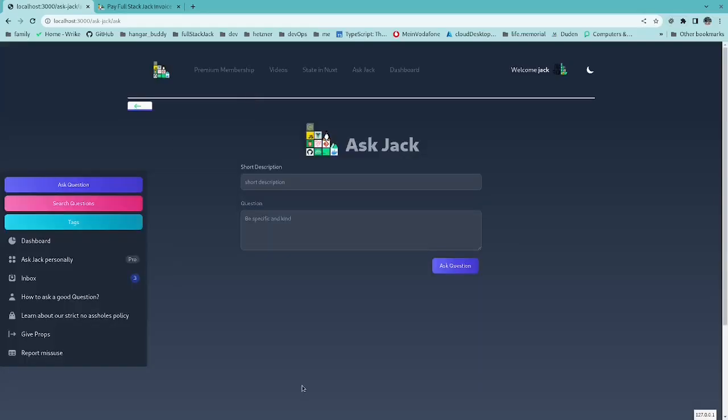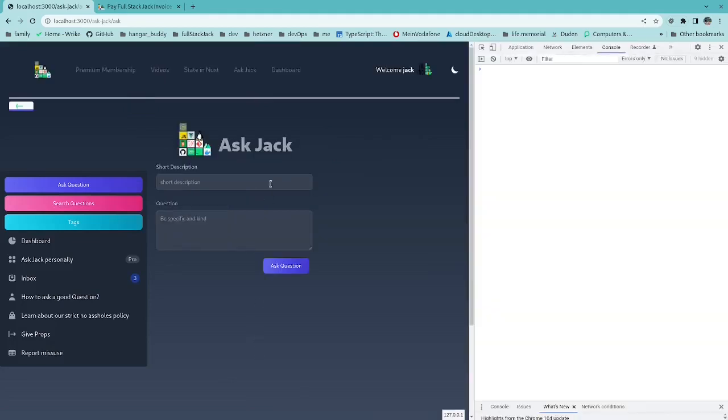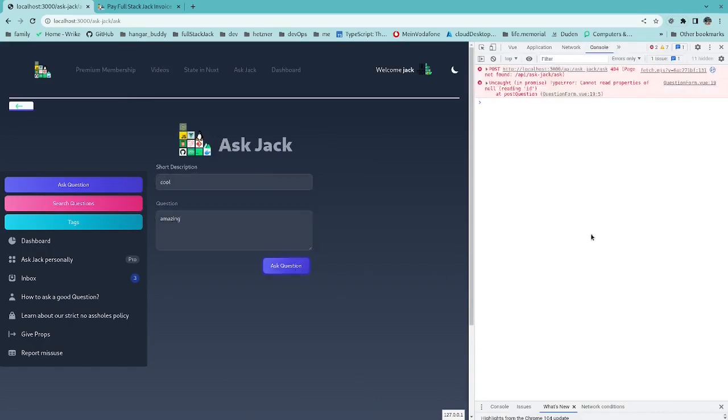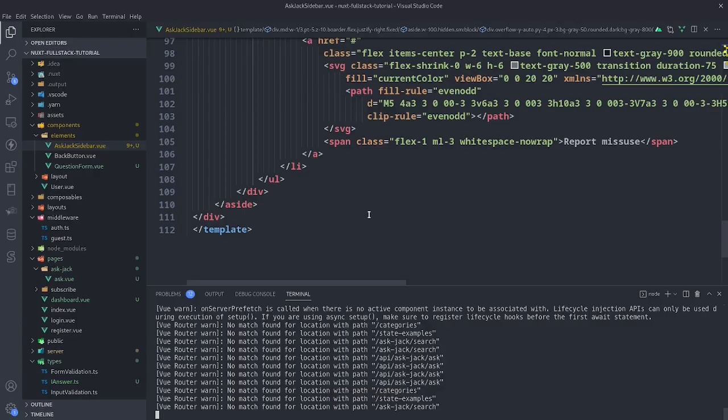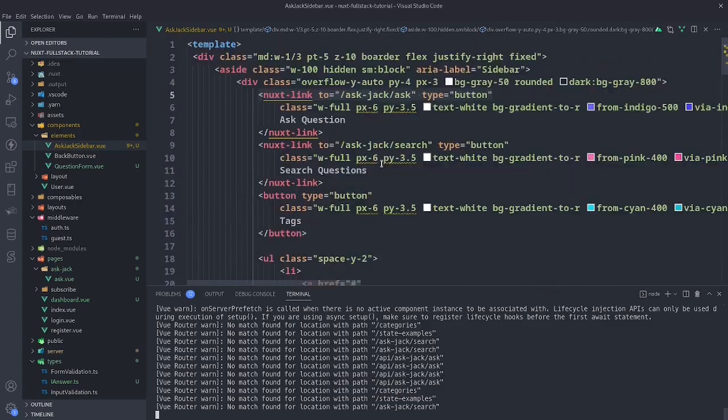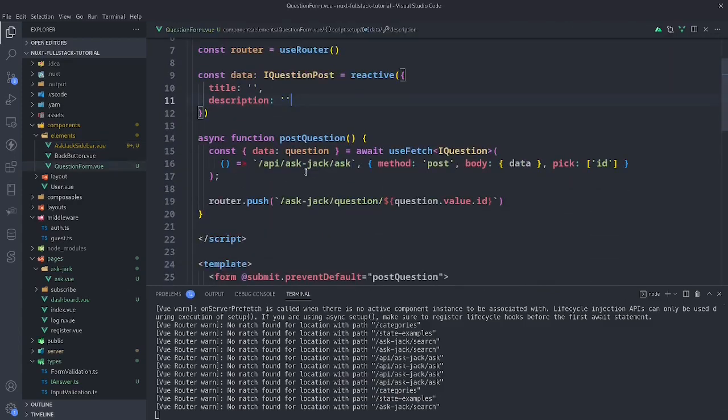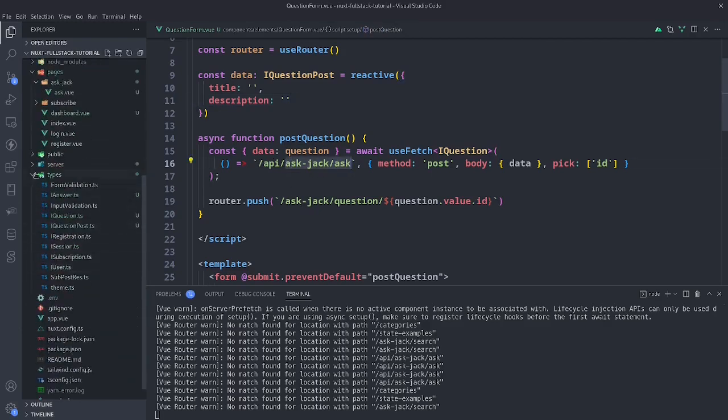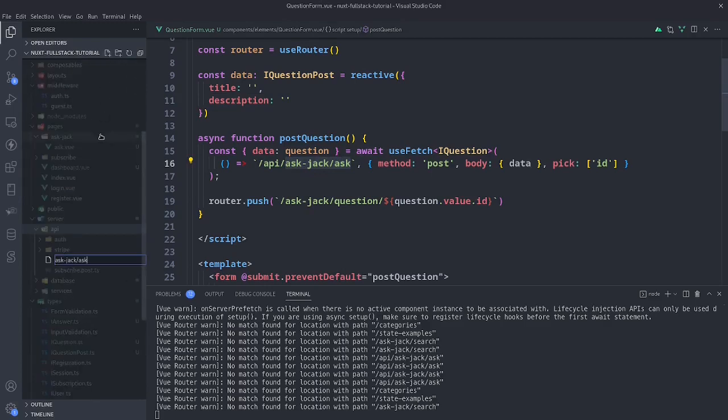That's pretty, at least in my opinion. And if we were to submit this form, let's just go ahead and do that. The keen eye of most of you will know that we have not created an API endpoint. So we're going to get a 404, which makes a lot of sense. So what we need to do now is to create an endpoint for this form to go to. So we see we're submitting to API AskJack ask. So let's go down in the server in the API. And here's where we're going to get busy creating this endpoint.